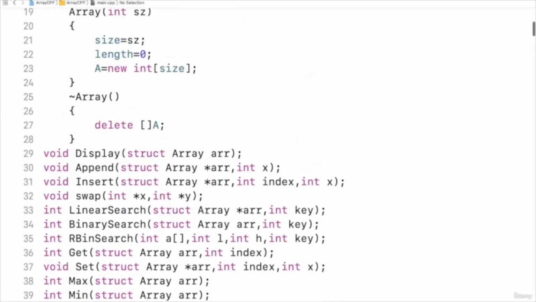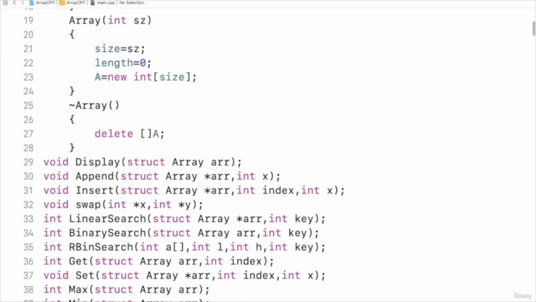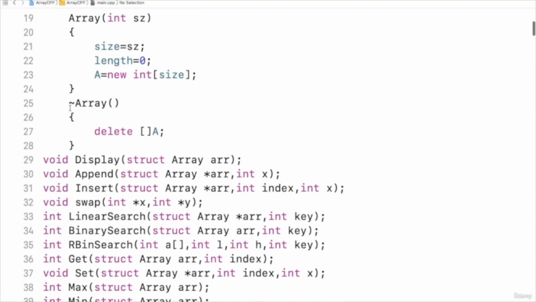That's it. All these functions are inside the class now. All these are members of this class. Now I have to modify these functions, bring some changes in them. So I will change all these functions one by one. First, let us see the display function.